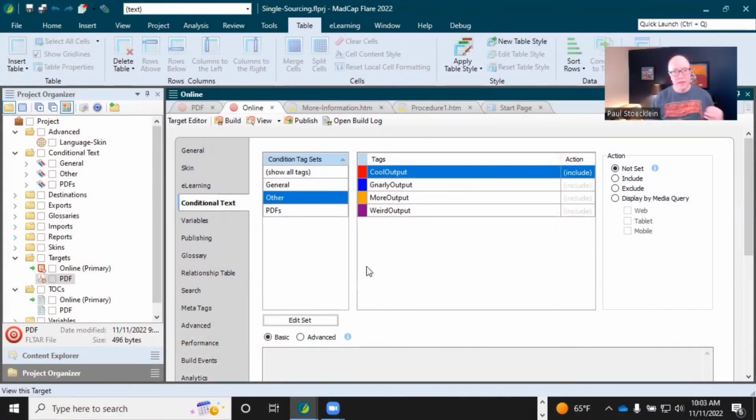So the design will look different if it's on a big screen than it does if you're looking at it on a smartphone. But you can also use conditions to control what content is shown depending on the device or the screen size. So let's go look at how that happens. So this again is for HTML5 output. I already have this target open to the conditional text tab.